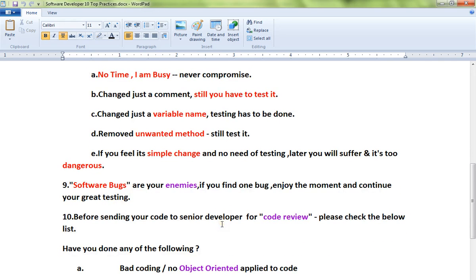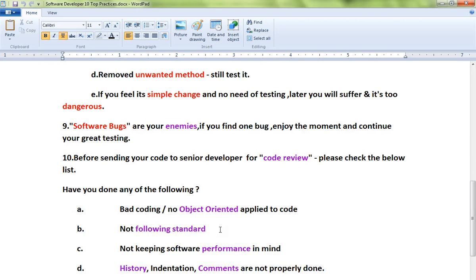Software bugs are your enemies. If you find one bug, enjoy the moment and continue your great testing. Consider every software bug as an enemy. Your product should have excellent quality, in the way you have written the code and the way it performs. So whenever you find a bug, enjoy and continue your great testing.